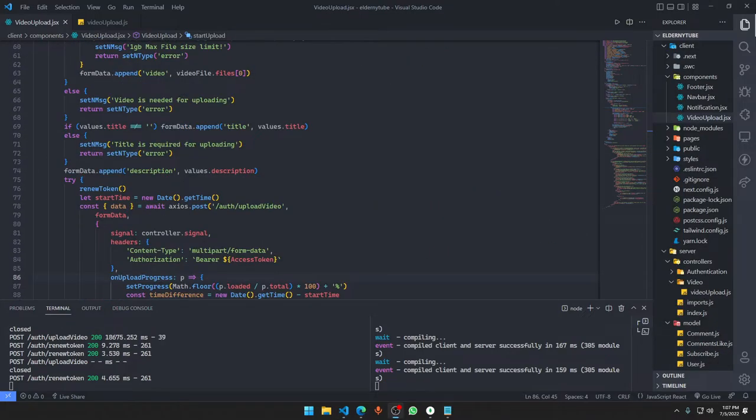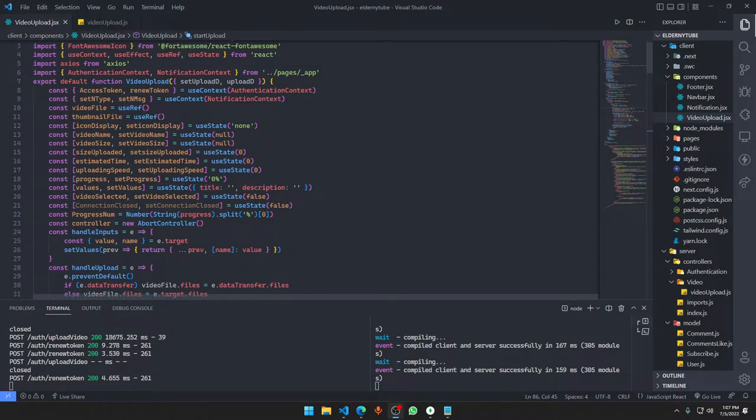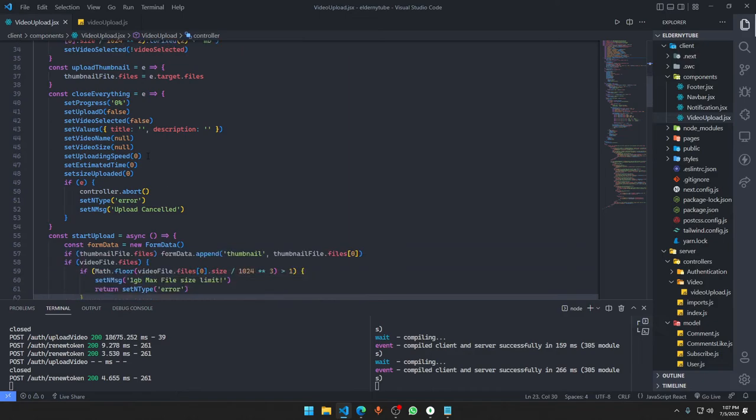Give me a minute. Alrighty guys, so I know the solution. What do we have to do? We need to put this controller inside a useRef hook, because we want it to update dynamically. Normally it will not be able to listen to this upload function. When we use useRef, then we go a little bit down.